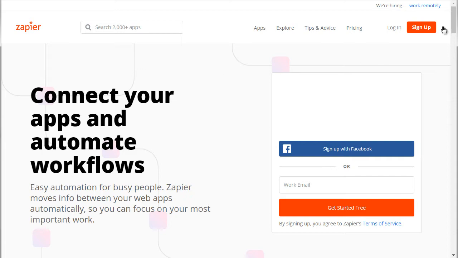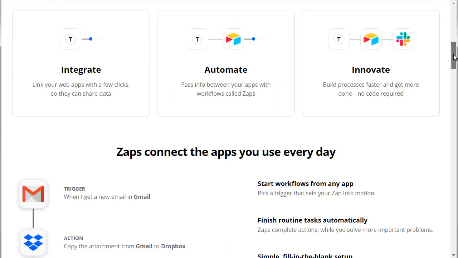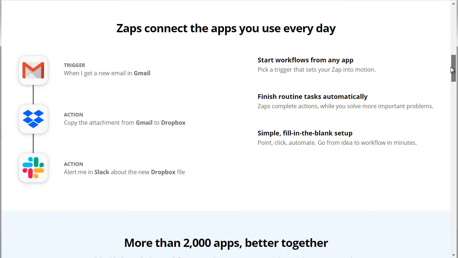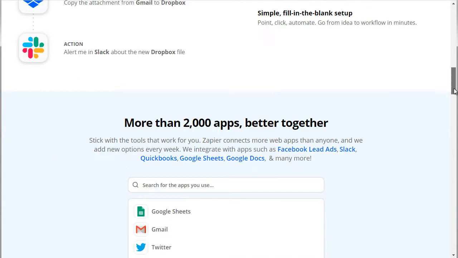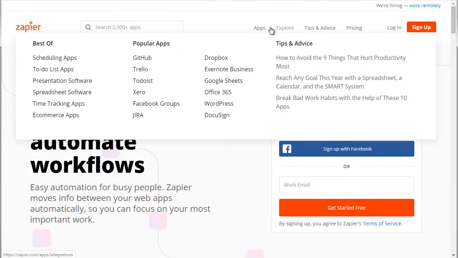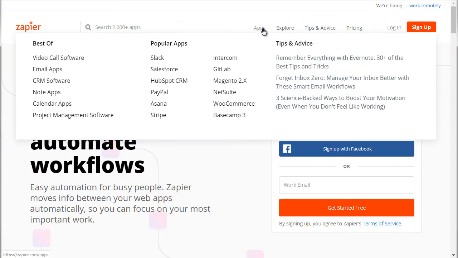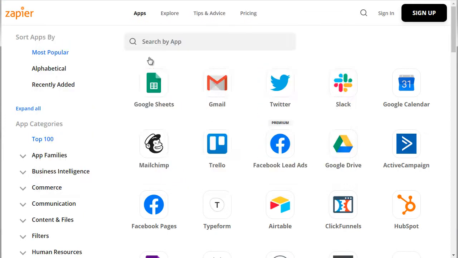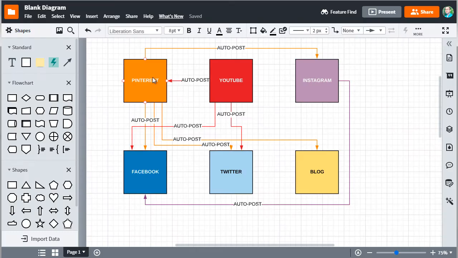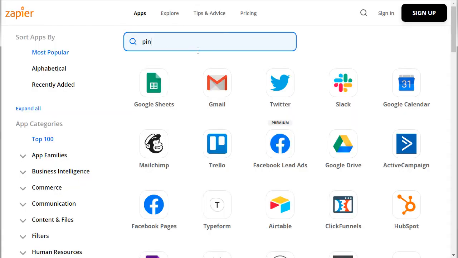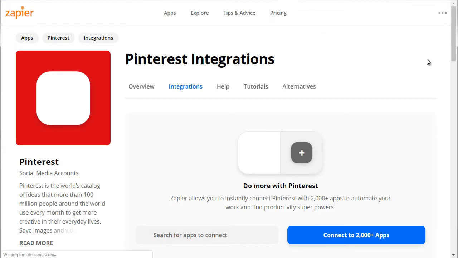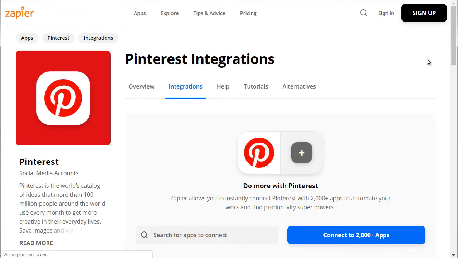All right, so with Zapier, if you scroll down, you can kind of get an idea where you can integrate different apps. So you can integrate Gmail, Dropbox, Slack, and all that. But we are mainly interested in the social media platforms. So if you click on apps right here, and let's just search for, all right, let's look at here. So we want to upload from Pinterest to Instagram. So type in Pinterest right here. And this allows us to see the different recipes that are available.